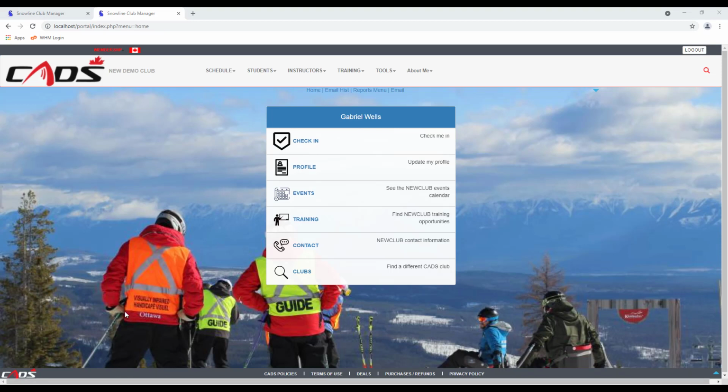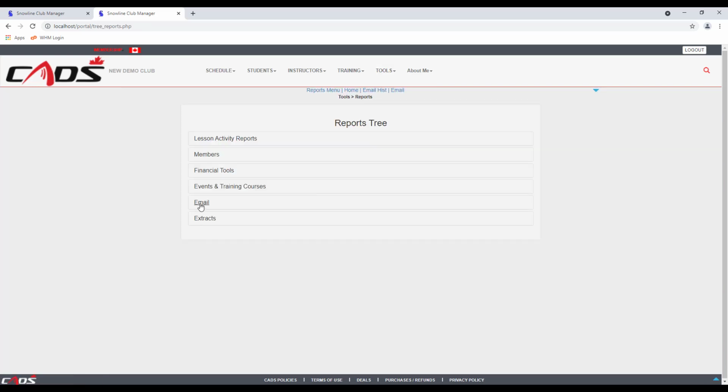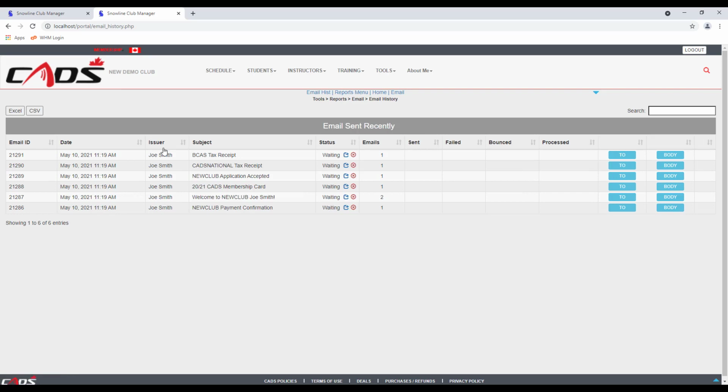So I'm logged in as my club administrator. Of course, this isn't something you have to do. I'm just showing you. I want to see what emails he was sent. So if I go to reports, email, and email history, we peppered Joey with some correspondence here. We gave him payment confirmation, and we gave him the welcome letter, right?